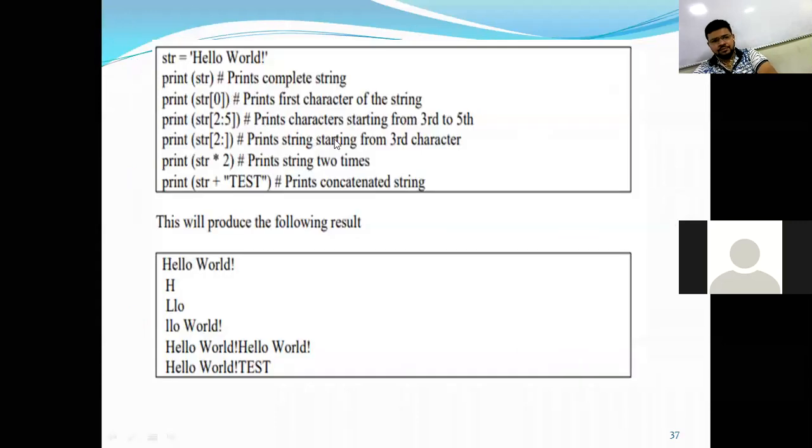You can see here we have str equal to hello world. So our string is hello world. We are printing str, then printing the first character of the string, then printing characters starting from third to fifth, then the string two times, and then concatenating test. These are the operations that can be performed on a string. Now let's see what outputs we get: hello world, h, hello world, hello world test.